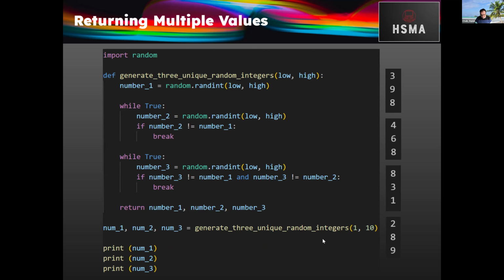So here I call that function with the inputs 1 and 10. So it'll basically generate 3 random numbers, unique random numbers between 1 and 10. And you can see some outputs of how that would run.